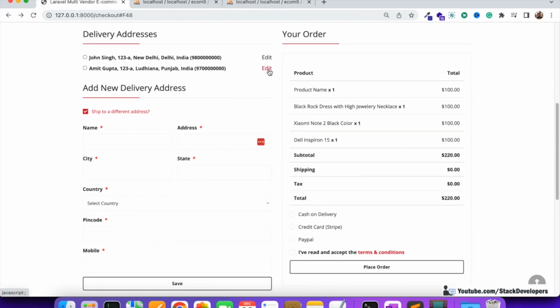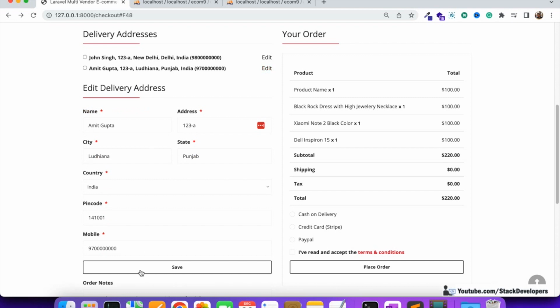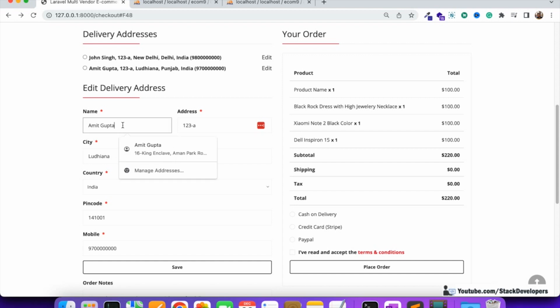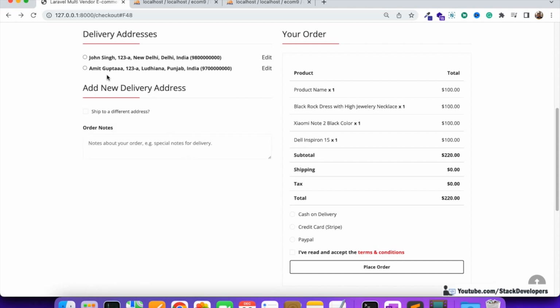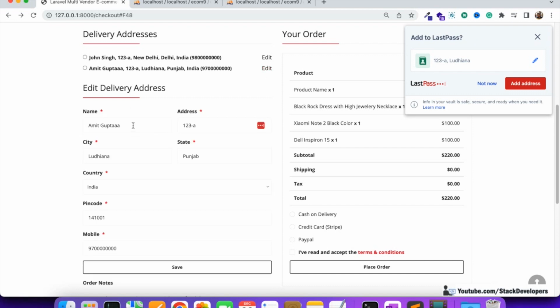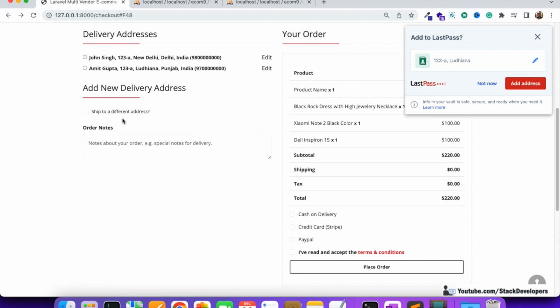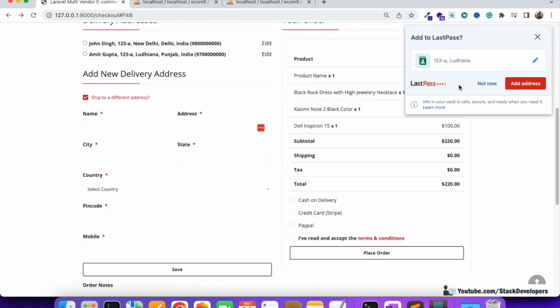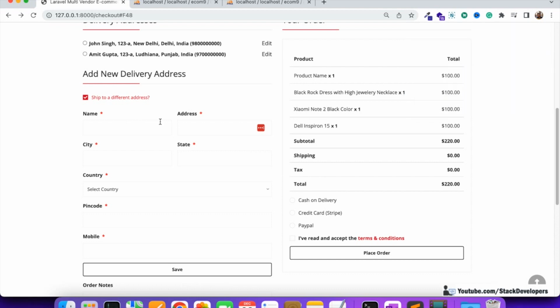Here you can see that in the last video we were able to edit the address. It will be easier for us to edit the address. Here we can just click on edit and we can update anything, and you can see that the changes will reflect instantly via Ajax. Now we are going to work on the add as well. If the person clicks on this link, then he can add a new address. From here he can add as many addresses as he wants.